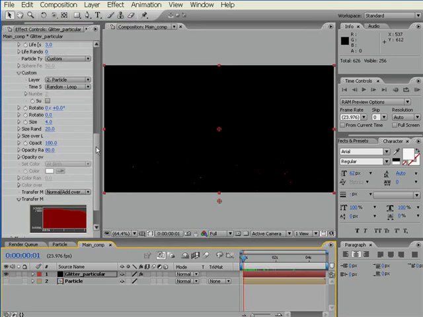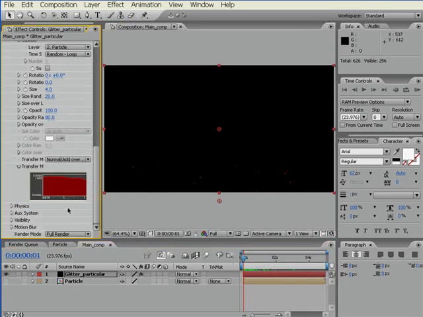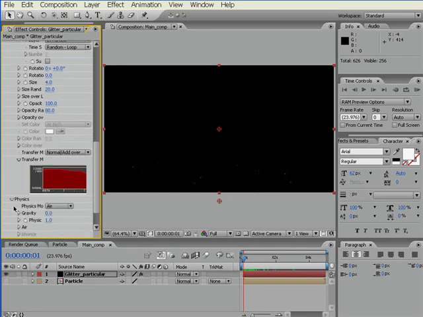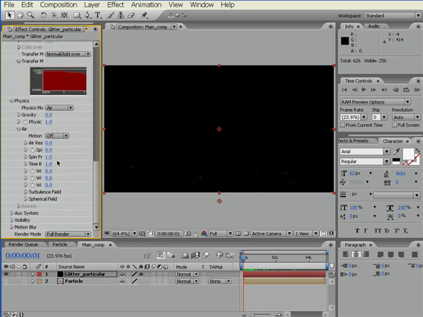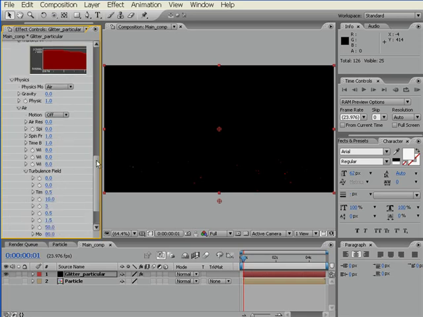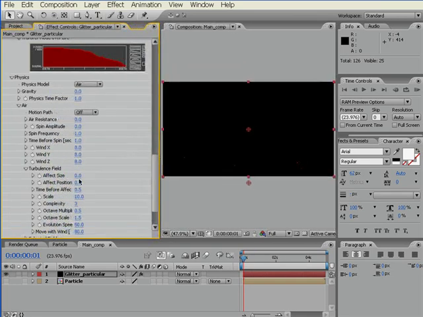Okay, the last few things we want to do is make the particles dance a little bit on the screen, so we're going to mess with the physics. Physics mode is air. We don't need any gravity. Twirl down air, and we want to change the wind direction for wind X to about 8 for each: 8, 8, 8. And we want to change the turbulence field to affect position 30. And we want to change the scale of 10 to 20.